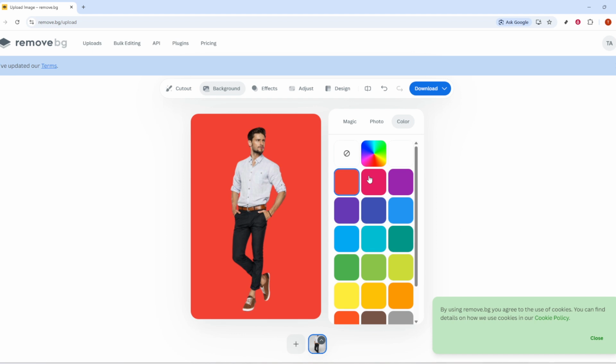When you're happy with how everything looks, click the download button to save your image with the new background. That's it, fast, clean, and ready to use anywhere you need it.